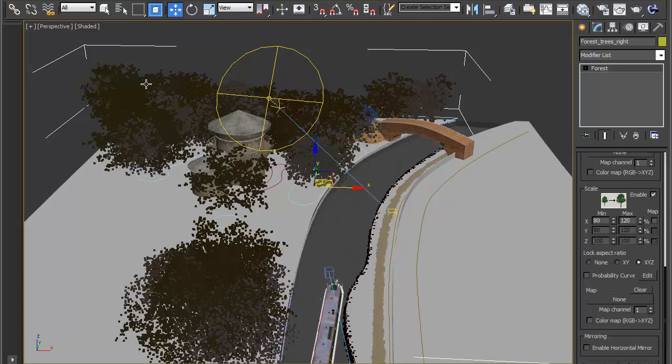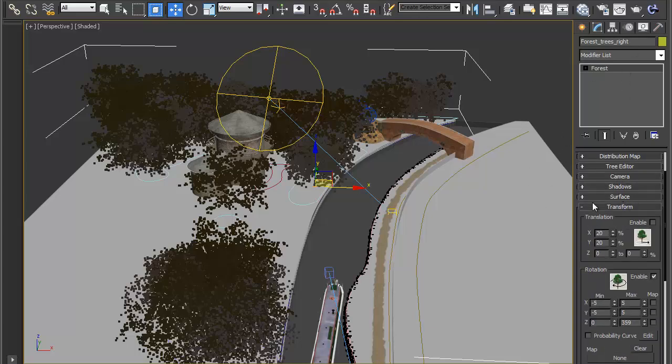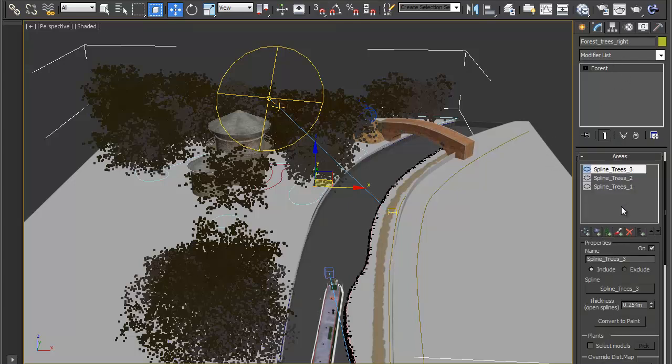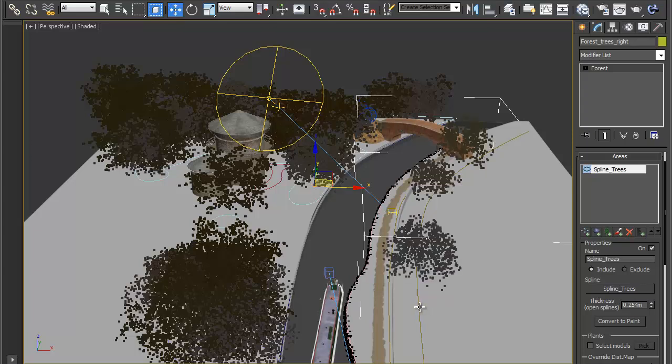We now have two forests in the scene that are identical. What we want to do is delete the areas we've already created for this and assign some new ones. So in the modify panel, with the forest selected, make sure it's trees right. Go to the areas rollout and delete all the areas that are already there. Those trees will disappear, and then we'll add back another spline area, just like before. Click on that, it's waiting for us to pick a spline, and this time we want this spline here, which is called spline trees, and click on that.